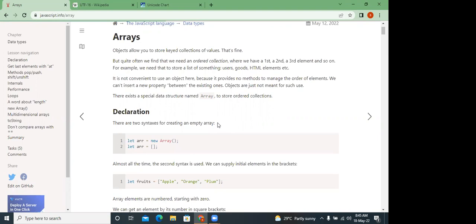So we know till now we have learned about objects, right? What will objects store? An object will have key value pairs. For example, name is Sunil and age is 22, something like that, which is an object. But in some cases we want some array, like some list of values, to store in something. In those cases we can use arrays.